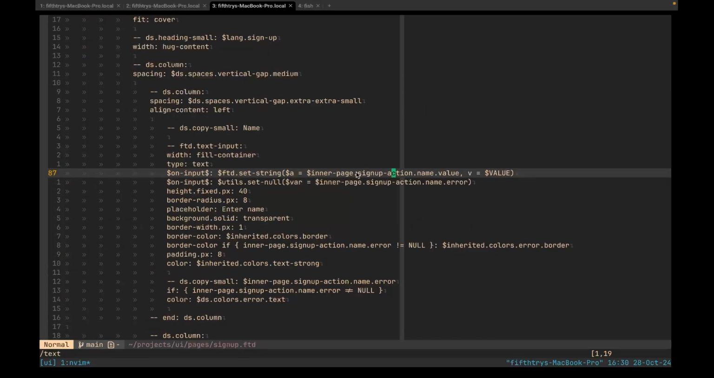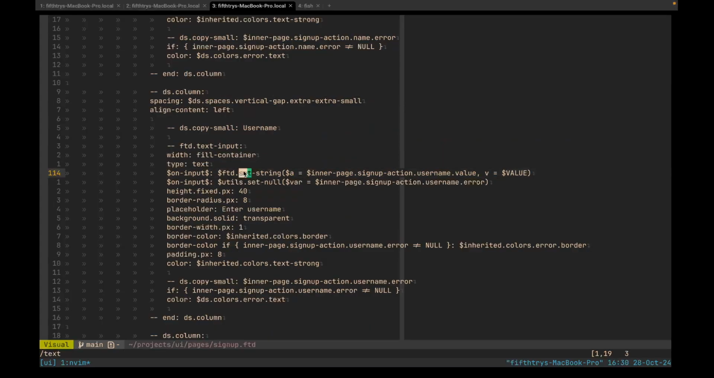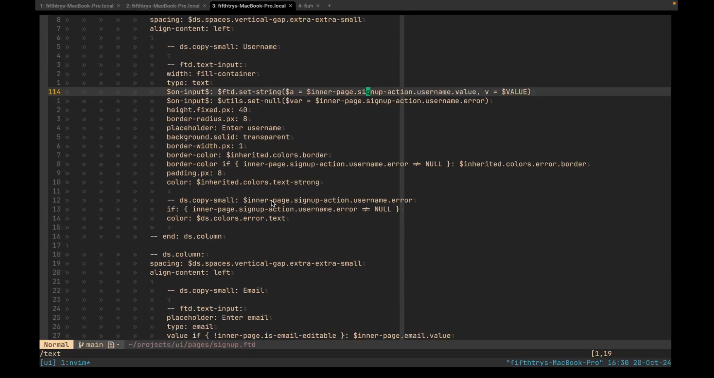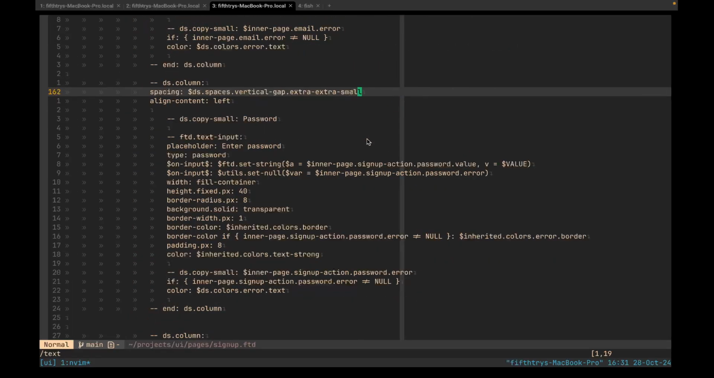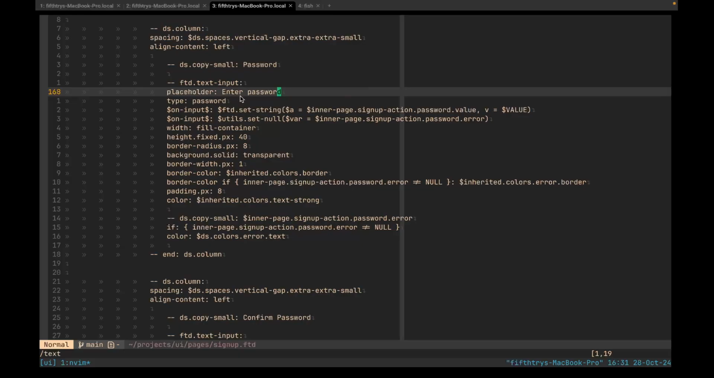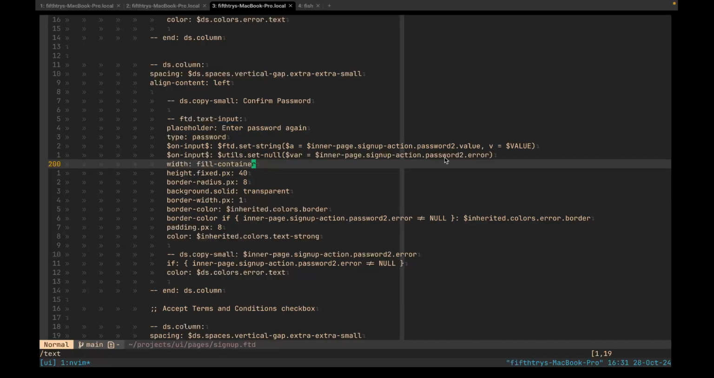Okay. So on input, what I'm doing is I'm grabbing that action, its name and the value inside of that, and setting it to the value that the user just put inside the text input. So I'm doing this line for everything. There is username, you can see that there is a username here. There is email, and for email even I have set string, and I'm changing the email dot value. This is password, so I am doing it for password dot value. This is password 2 dot value for confirm password.